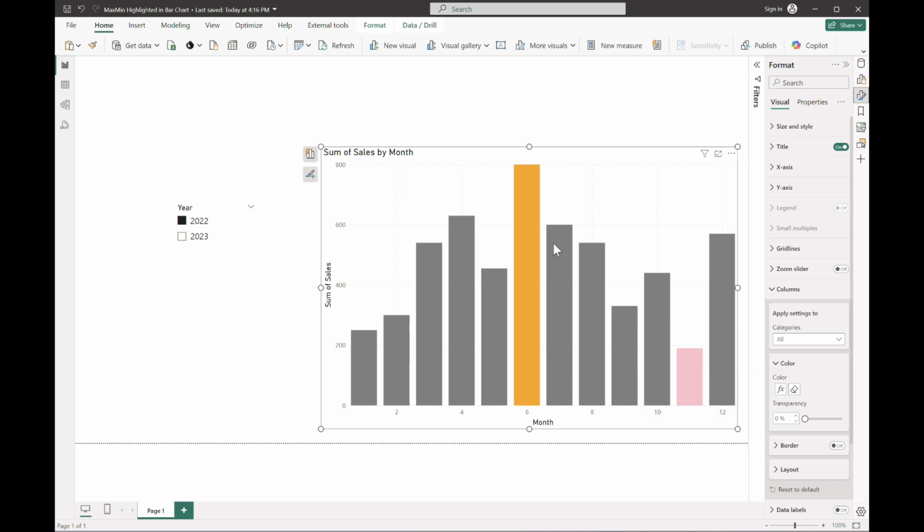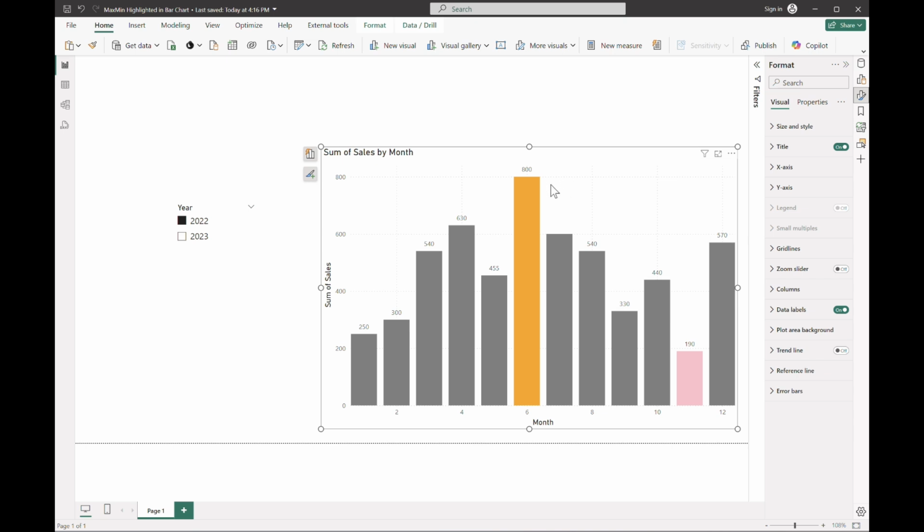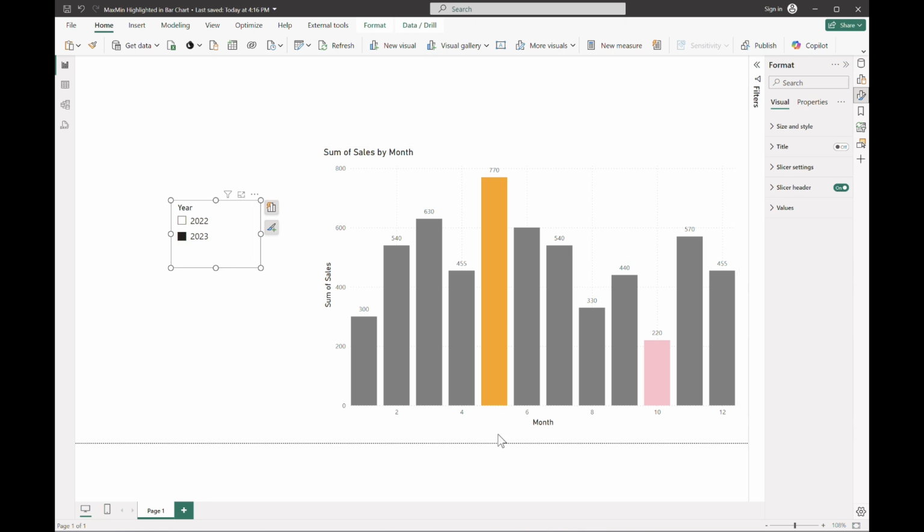You see, bingo. We should add the data label on each column. So here, data label. All right. The maximum sales of 2022 is 800, and it is month 6. And then the minimum sales is 190, which is month 11. And then for year 2023, the maximum sales month is month 5, and then the minimum sales is month 10. Okay, we are almost done.